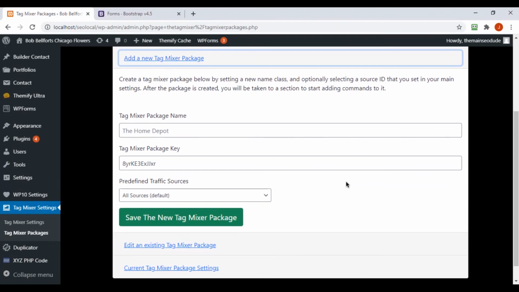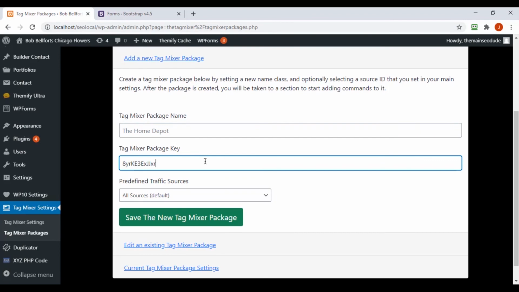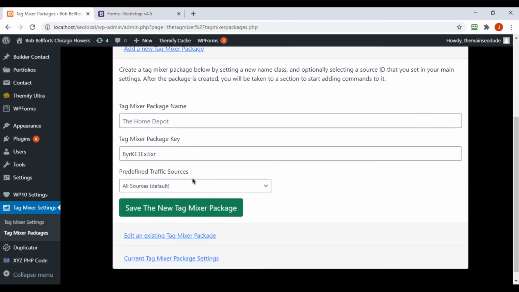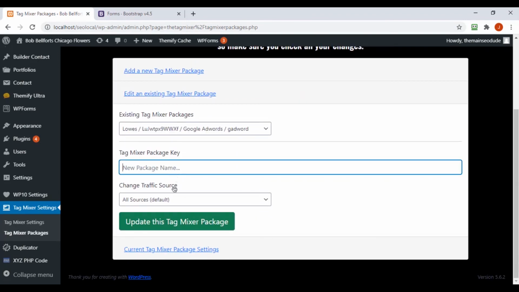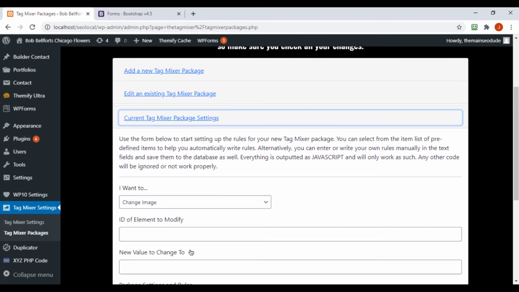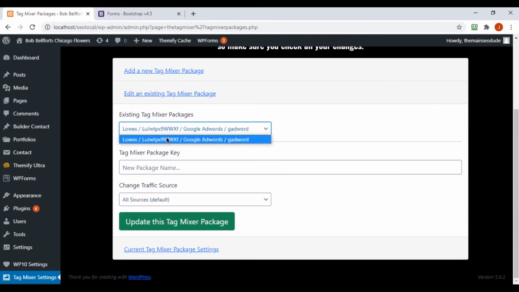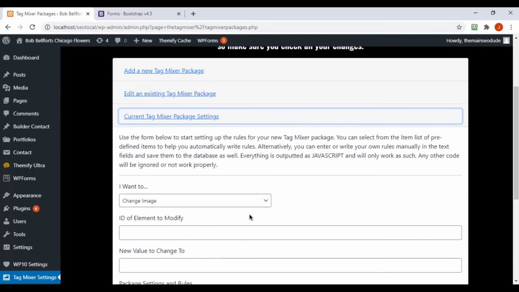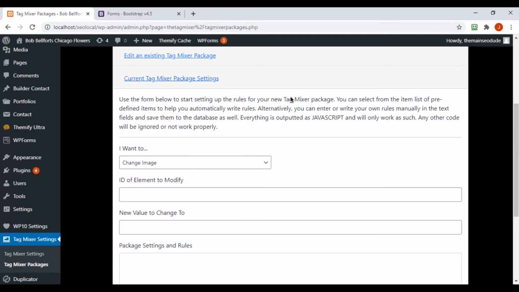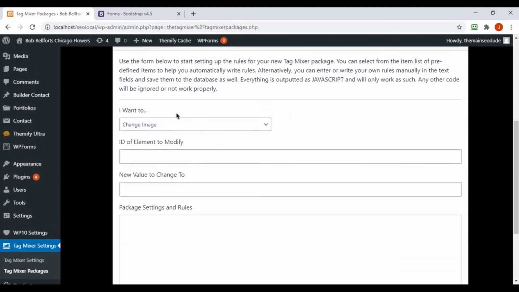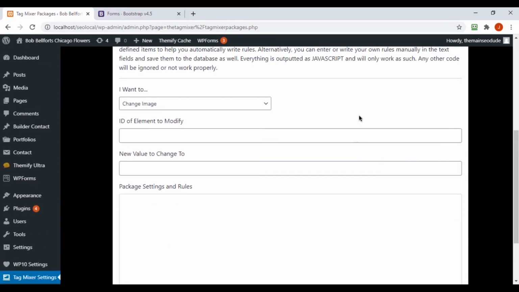Okay, so at this point, we now have 3 boxes. We have the ability to add a mixer package with a name, a unique key, and a predefined traffic source. We have the ability to edit a package and give it a different traffic source. Now the thing is, when you hit edit an existing source and then you select one, I'm going to make a button right here that says edit this package's rules, and then it's going to reopen the page with this one already pre-opened, expanded, and it's going to say the package you're currently modifying, so that the person knows what they're modifying.